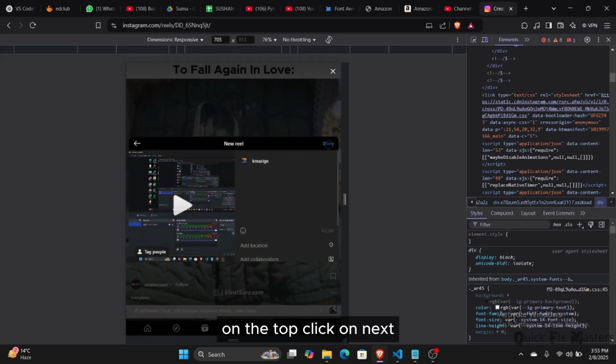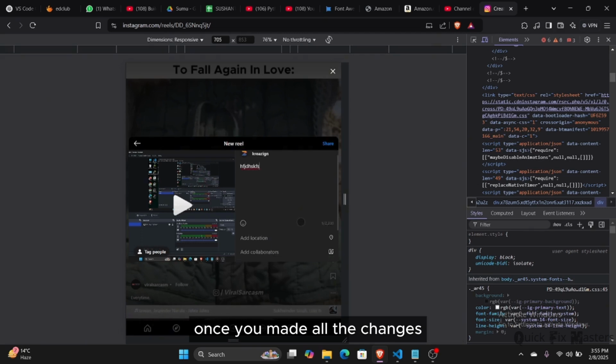On the top, click on Next. Now you can add a caption to your video. Once you made all the changes, click on Share.